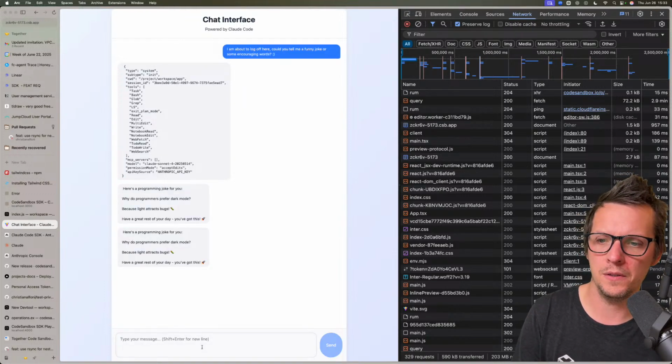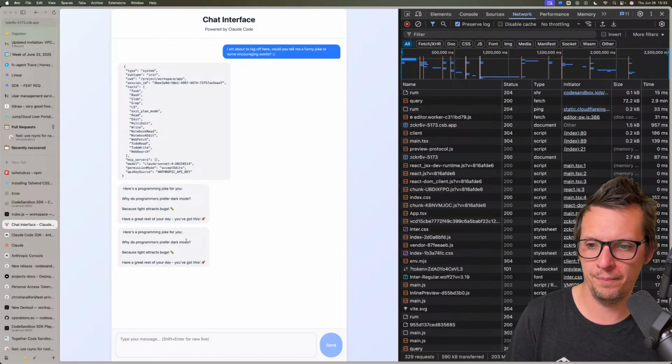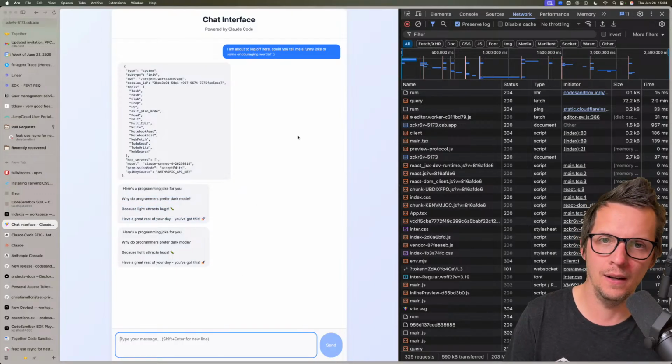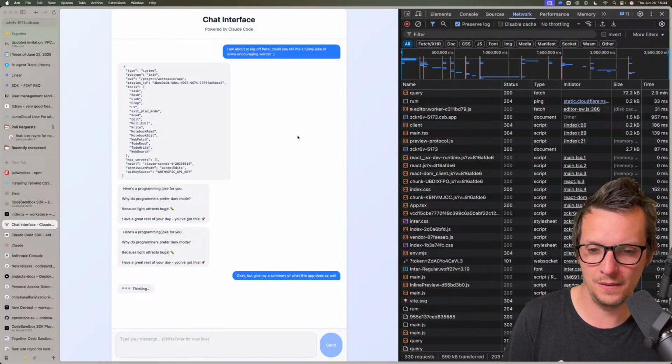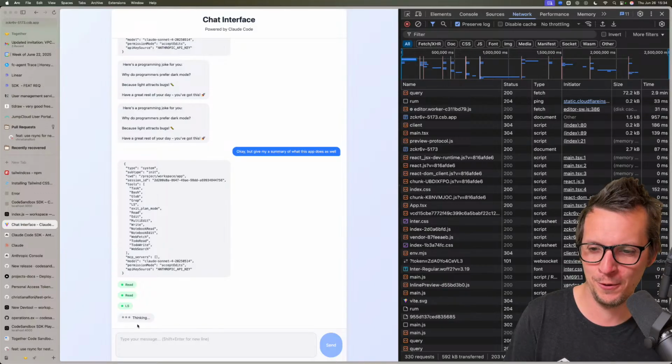Yeah, we should ignore that system thing. Oh, I got 2 of them. You got this. Okay, but tell me, give me a summary of what this app does as well. Maybe we could ask it to ignore the system. Oh, that's beautiful.